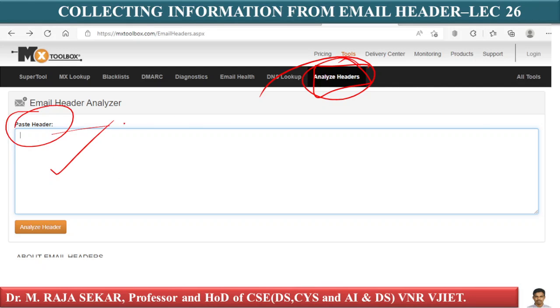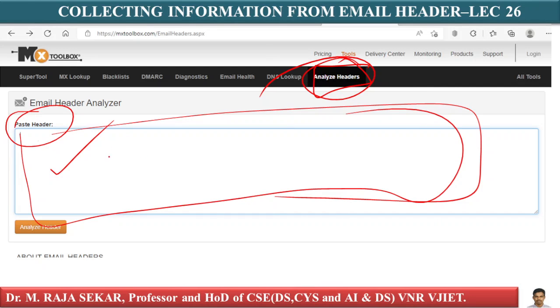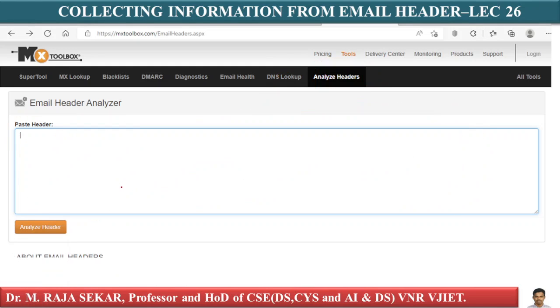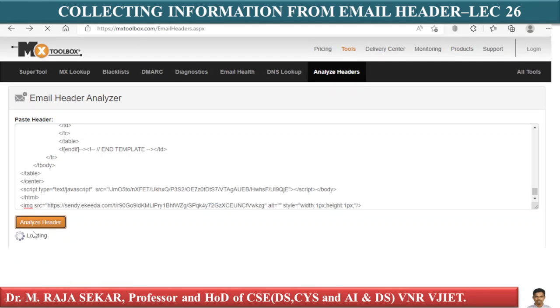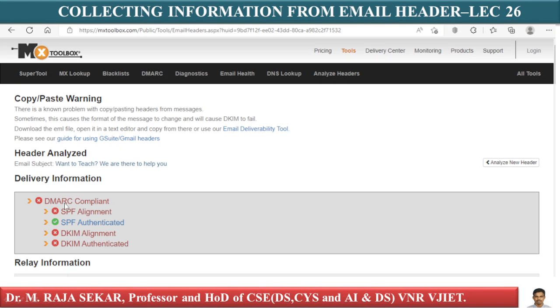This particular text field will be opened. Here you have to paste whatever you copied. That copied thing you have to paste here and press analyze header. Once you press analyze header, it will load the things. After loading, it will show. Just see, it will analyze everything.